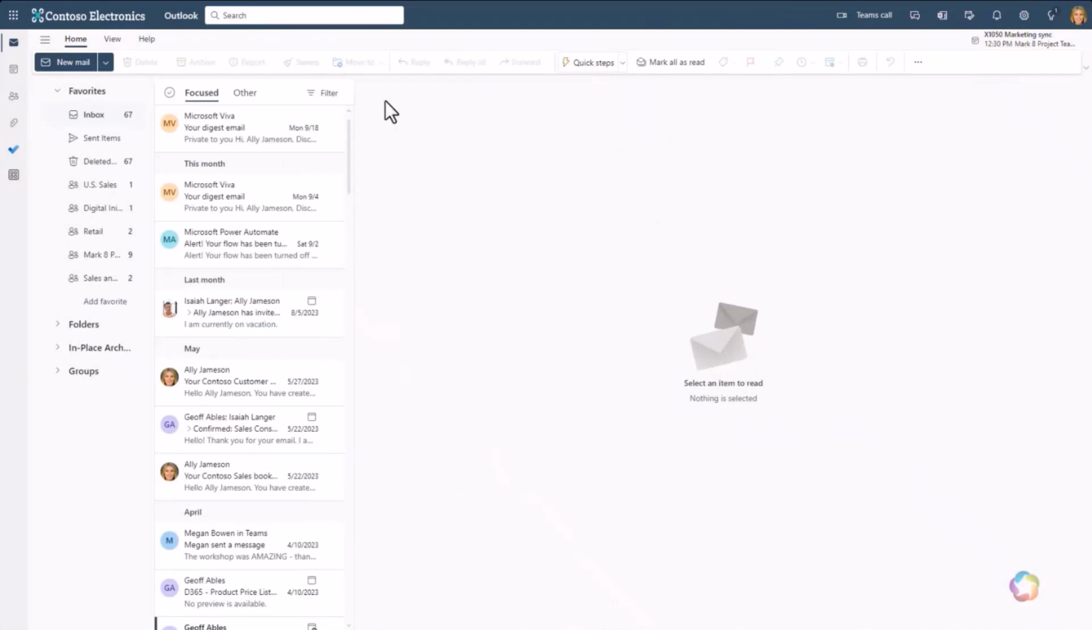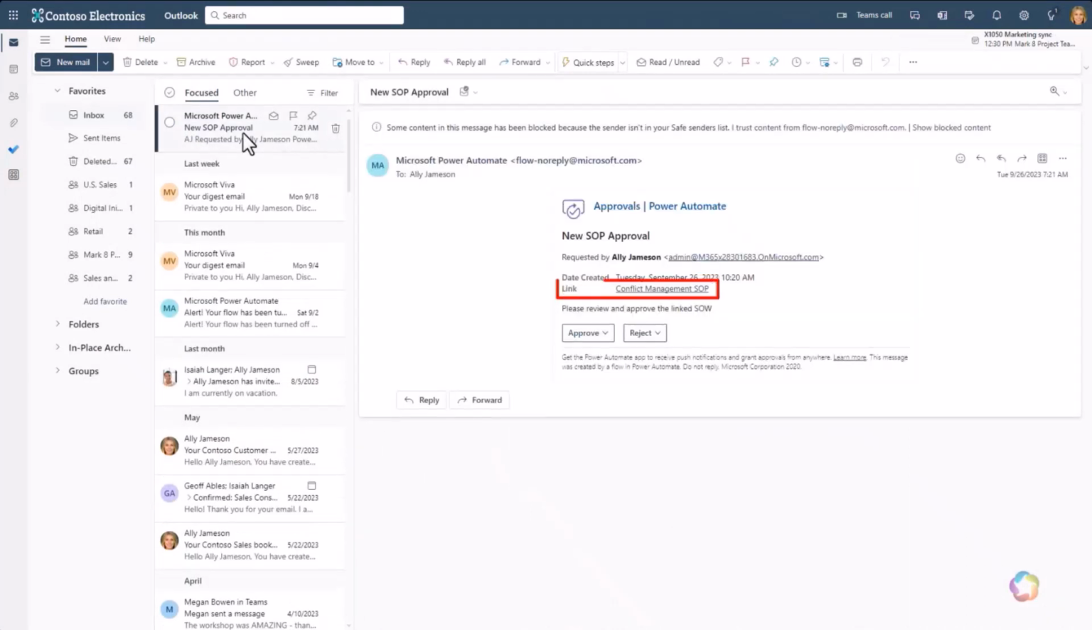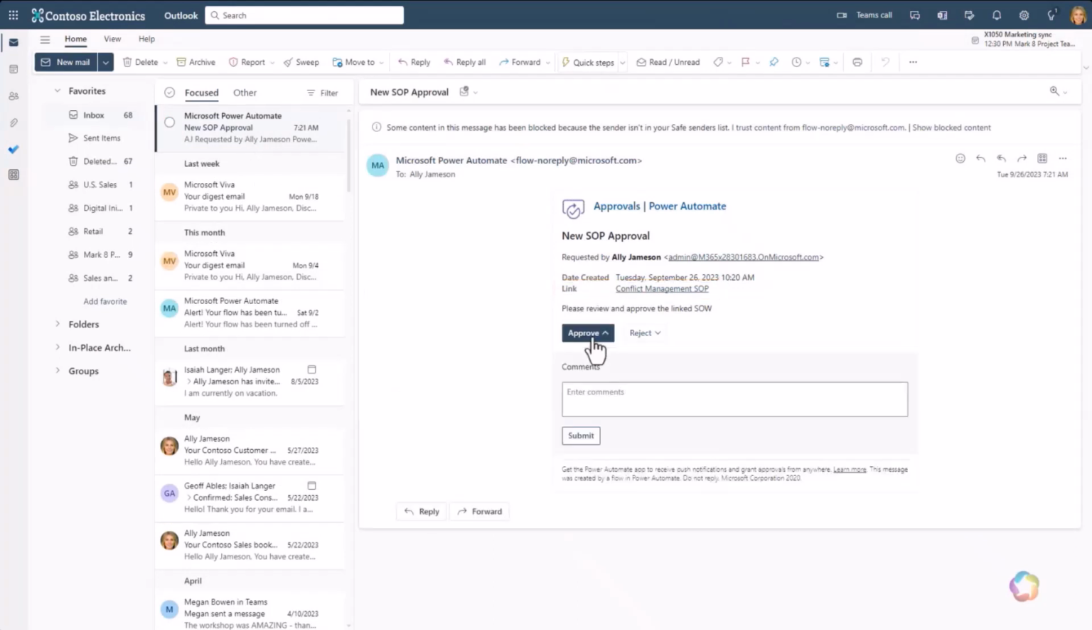Approvals come in via email. They include a link to the SOP, and they can easily be accepted or rejected with a click of a button, plus, if desired, a few comments.